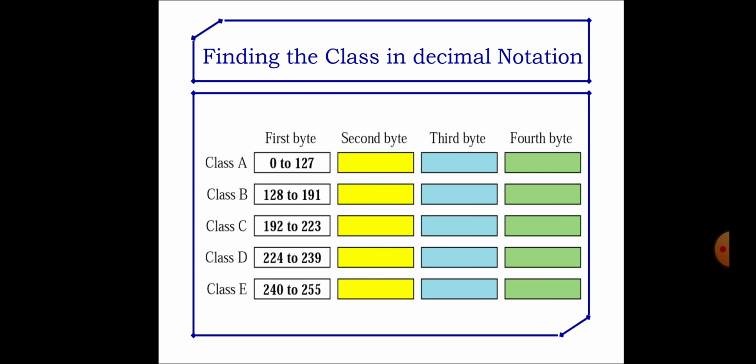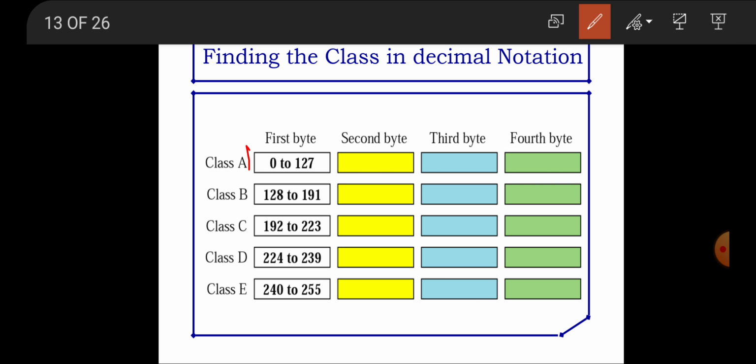Now, finding the class in decimal notation. This is done in binary, but how can you find it in decimal numbers? Which IP address belongs to which class? Suppose there is a class A, then the IP addresses start from 0 to 127. Why? Because in class A the first bit is 0, and the remaining 7 bits can all be 1, which makes the range 0 to 127 in decimal.